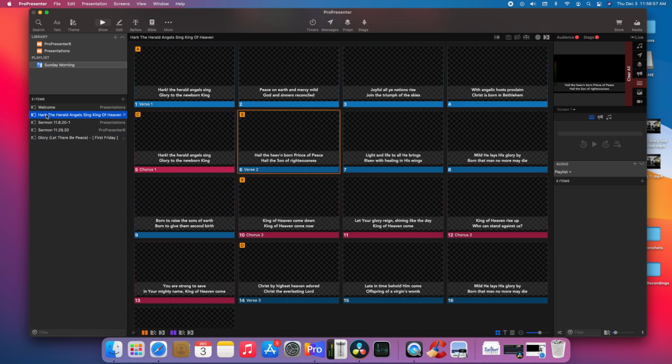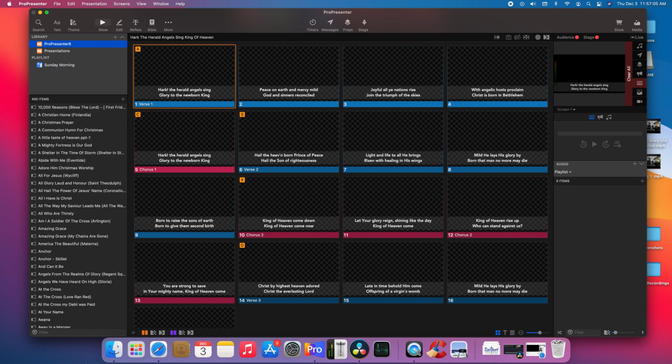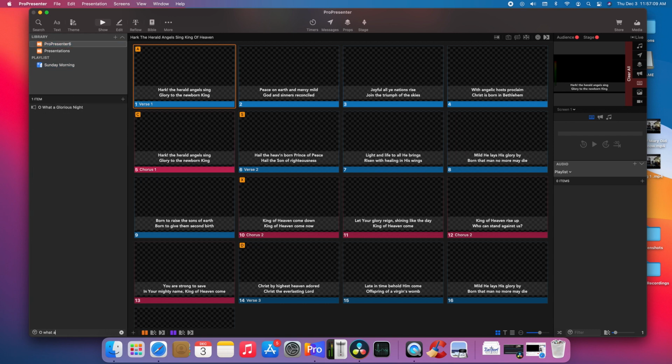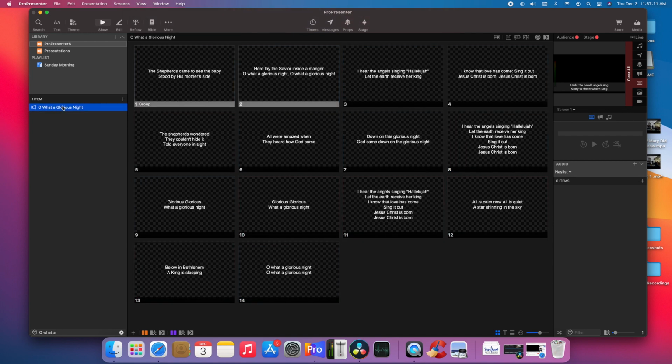So now we have 2 out of the 5 songs or so that we're going to sing on Sunday. One of them's done. Now, some songs are a little more complicated. The first song we're singing this Sunday is "Oh, What a Glorious Night." You can see I already messed around with this song a little bit. And with this song, we can see there were some that have to have 3.